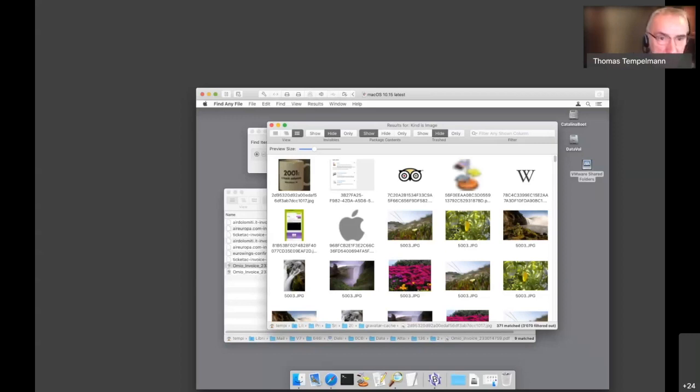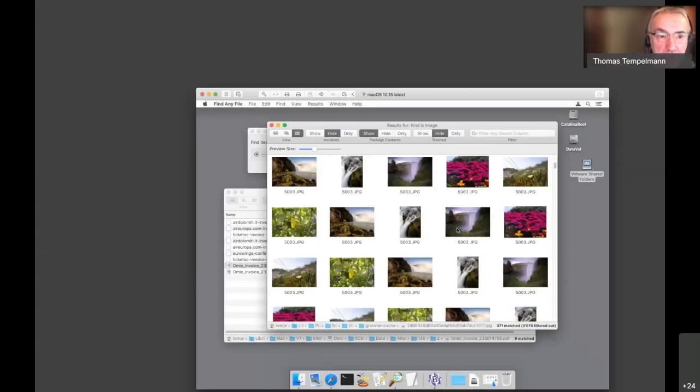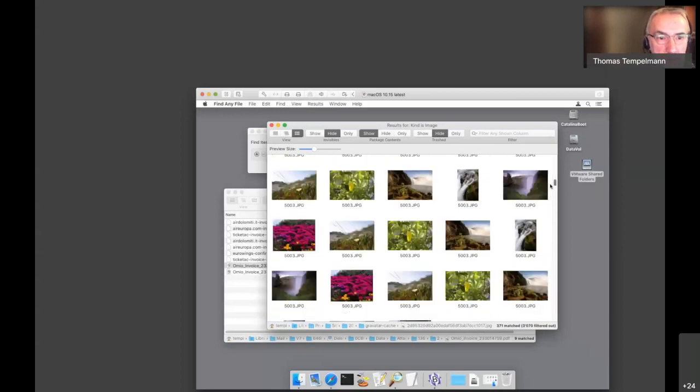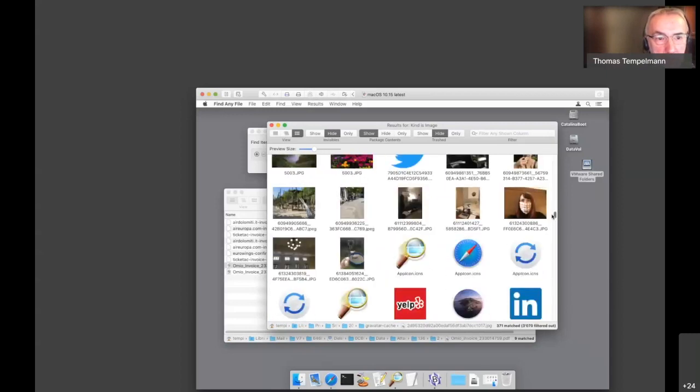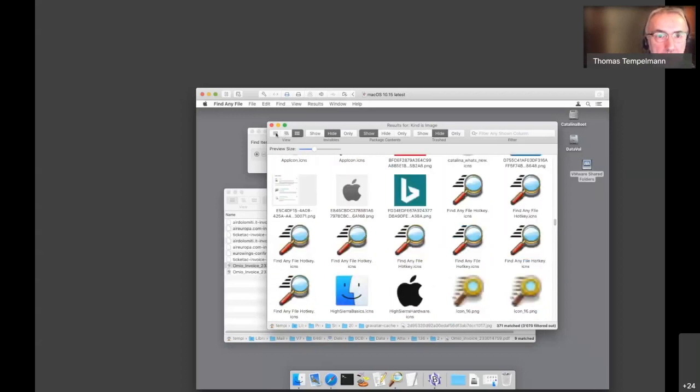So you see, you can scroll through the pictures here. If you were looking for a specific picture, now that you have sorted out what you wanted to look at, it makes it much easier to scroll through the rest of it and maybe find the files that you were looking for. Yeah, so that's how you basically use Find Any File.